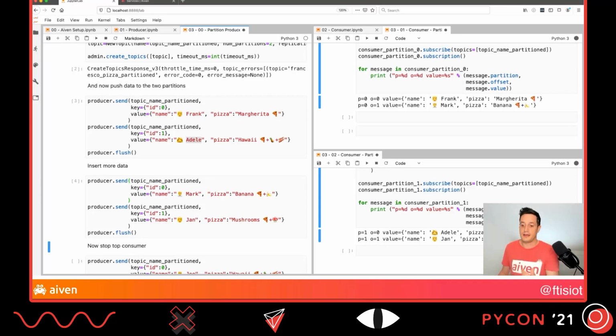And it's exactly like that. Mark landing in the same partition as Frank, with partition 0, offset 1, and Jan landing in the same partition as Adele, partition 1, offset 1. Everything working as expected. Now let's go back to the slides.